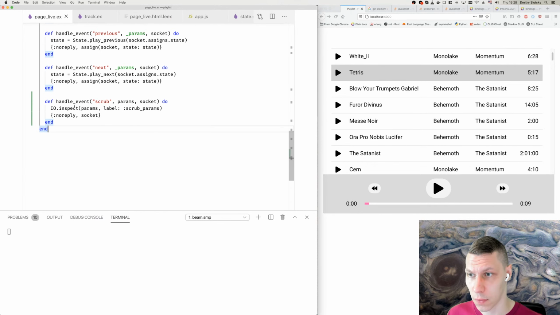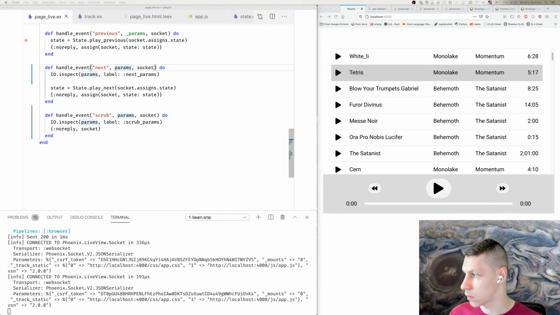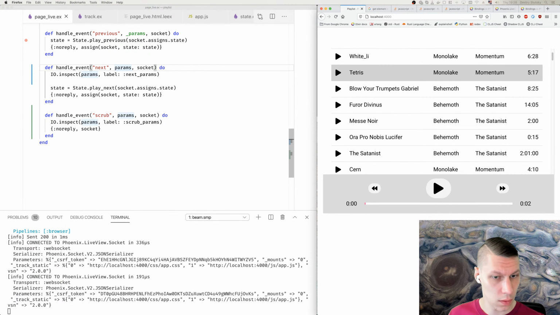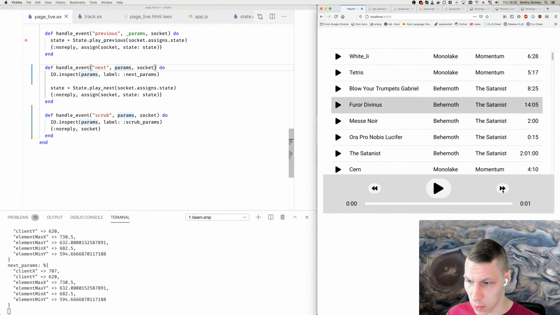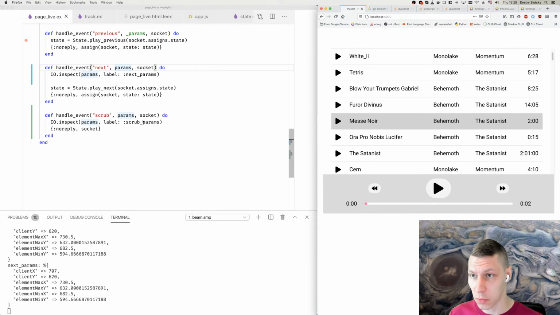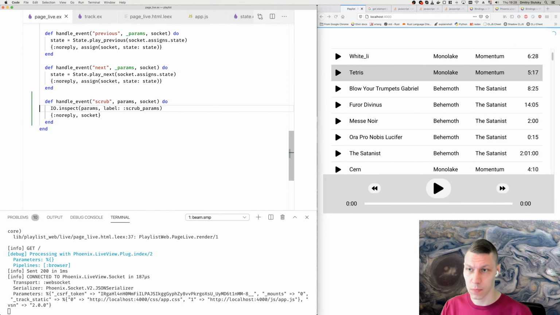So if I put it on next and say next params, yeah, you can see that we are now getting that on all our elements, right? But thankfully, it's not a big problem for us. They all seem to continue working.